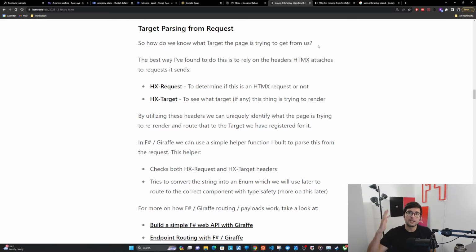So let's say we have multiple islands on the page. How are we going to know that it wants us to render an island versus it wants us to render the whole page? And we want to get this right, because if we send down the wrong HTML and HTMX tries to insert it there, we could have this endless nested page on page on page, which might be a fun project, but obviously not very useful in an app. So we need to know, based on this request, what do you actually want us to re-render?